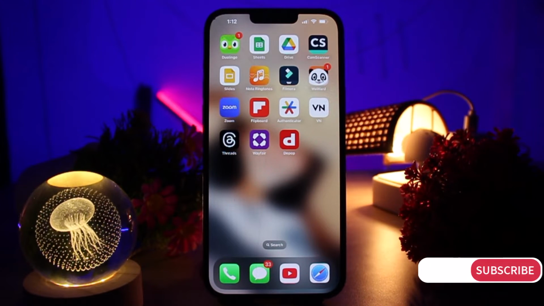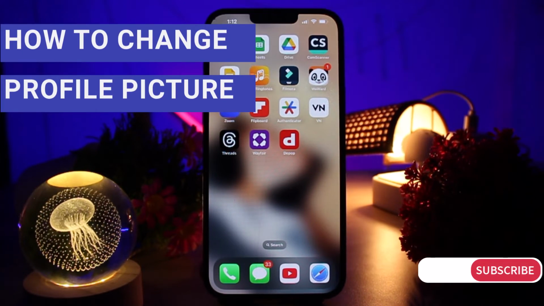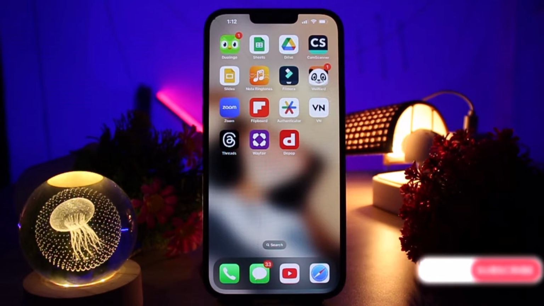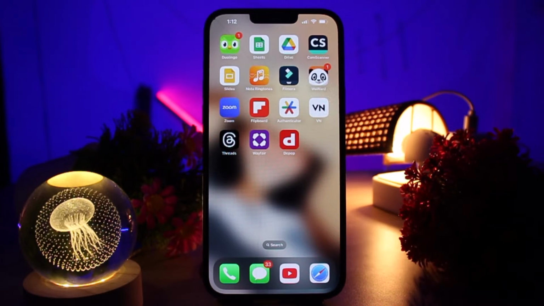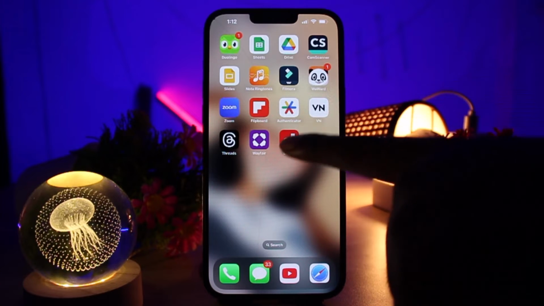In today's video, I will show you how to change a profile picture on the Depop mobile app. Let's get started. First, open the Depop app on your phone and make sure you are logged into your account.